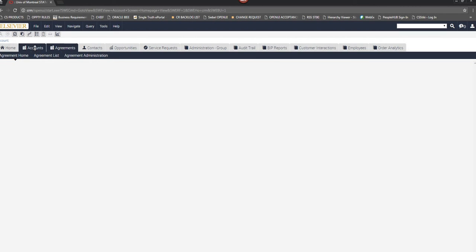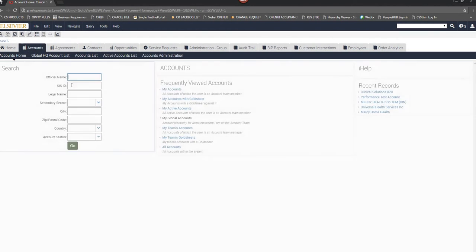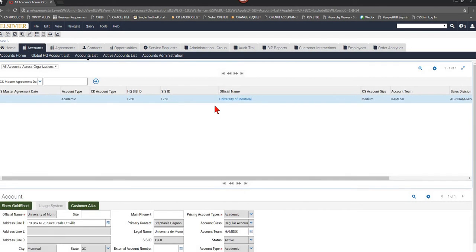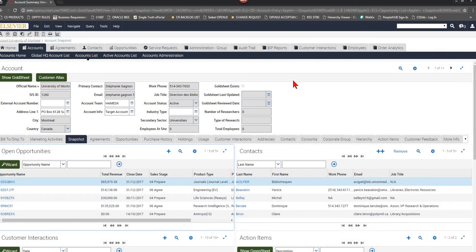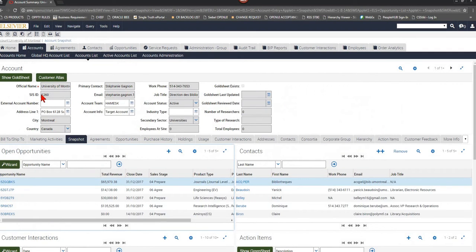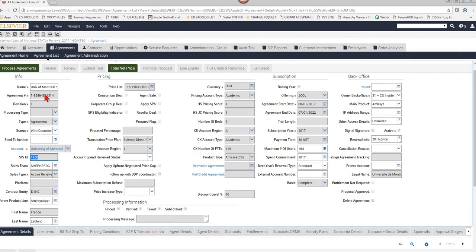I can go to Accounts, paste in the SysID, go into the account itself, into the snapshot view. And once in, I'm able to browse and look at the account. And I can simply tab over to my other window, and there's the agreement I'm working on. So I can go back and forth between the account and the agreement.